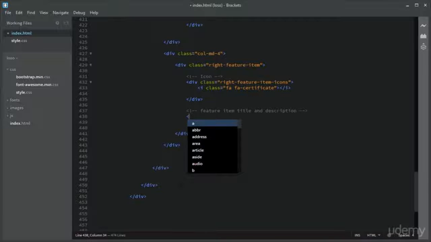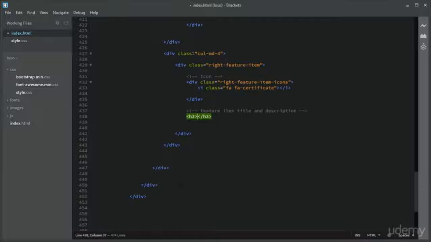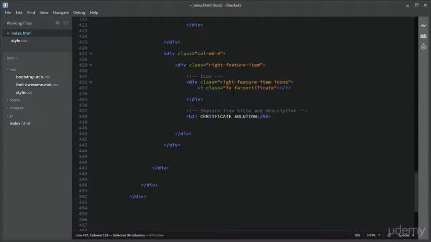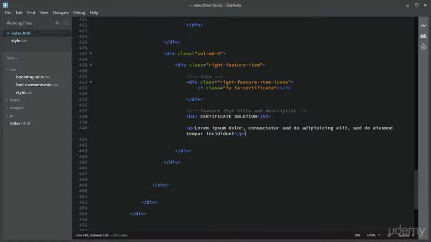And this is, I think, H3 with certificate solution. And I will copy the dummy text from here and add it here. Okay.